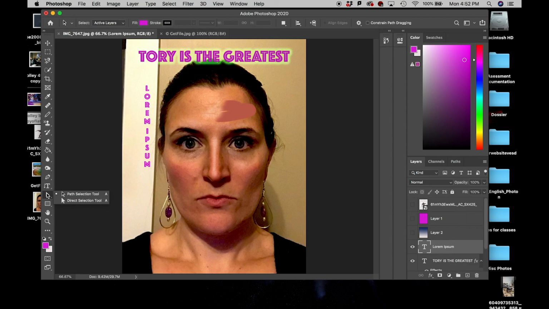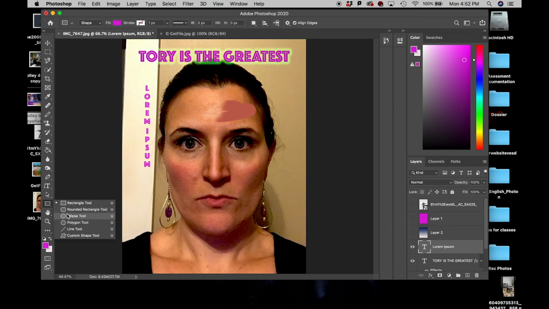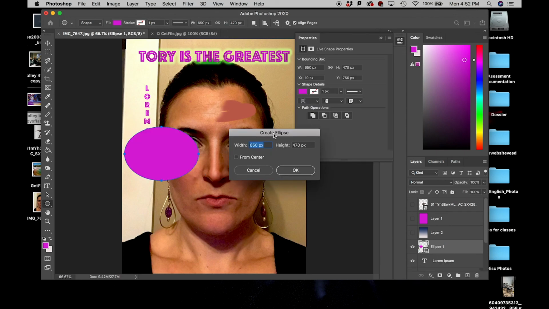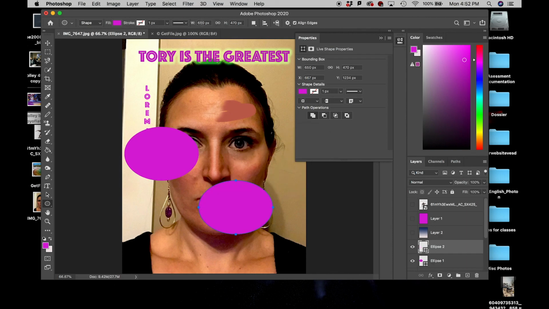The path selection and direct selection tools are some kind of vector things that we won't really deal with. We have your general shapes tools here, rectangle, rounded rectangle. These are just going to do exactly what you think they are going to do. They're going to draw a shape. You can change the size of them here, or you can always come up here and change the size of them. They can have a stroke or not.